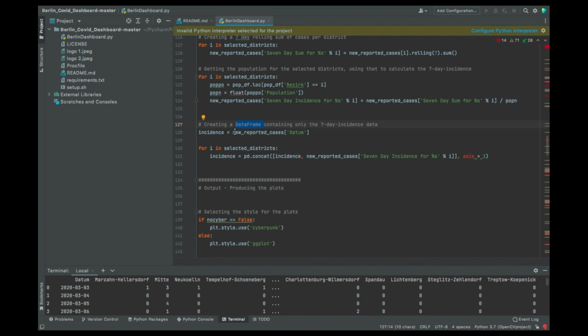So if we go into the new reported cases, which is nothing but our old new reported cases, containing the 7-day incidence for all the districts, we select the date column and we are naming it as incident. If we pick any of the districts, we're going to add the date together with the new incidents that we have. So we go into the table, select the incident and then select the date. That's the only two things that we are selecting from this table, and we're going to store that in incidents.